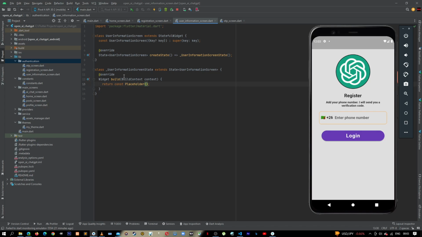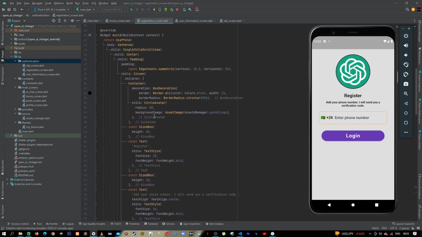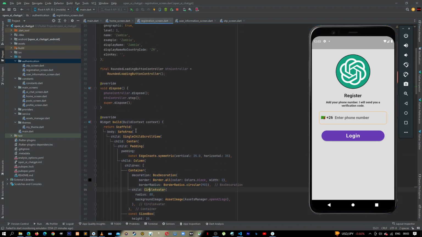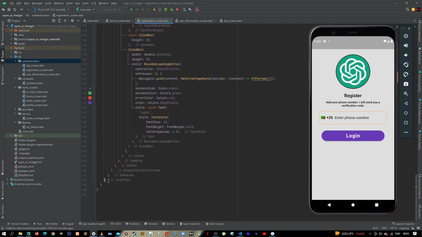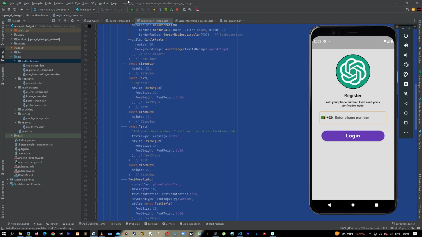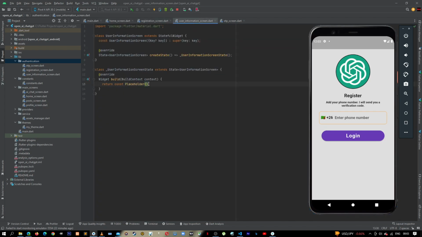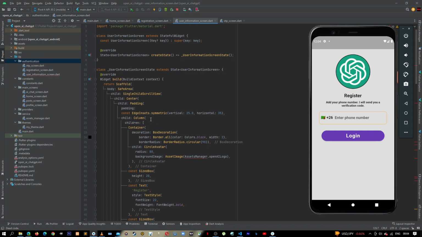Okay, so for time saving, we can go back to our registration screen and from our scaffold here, we can just copy everything here. Come back here and then paste them here. Okay, now we can start changing this.